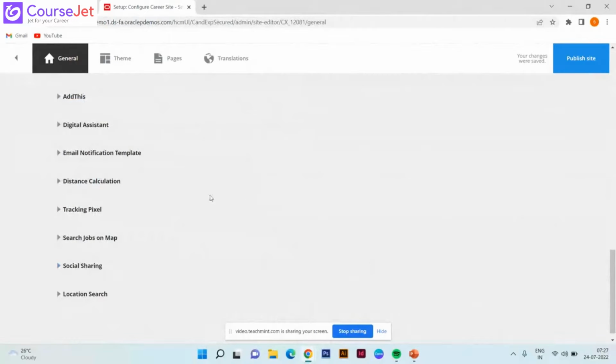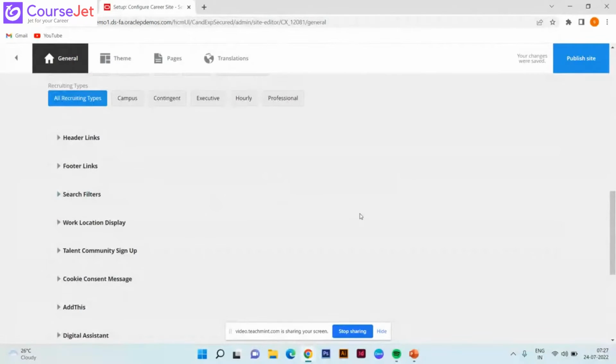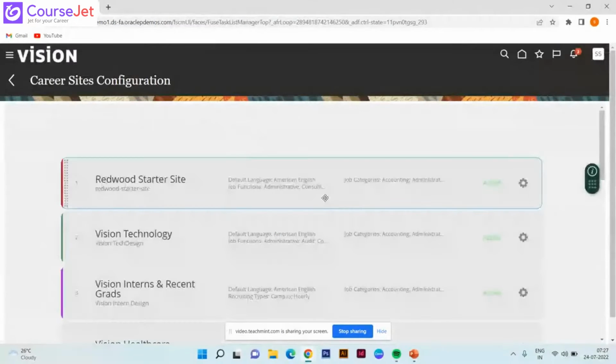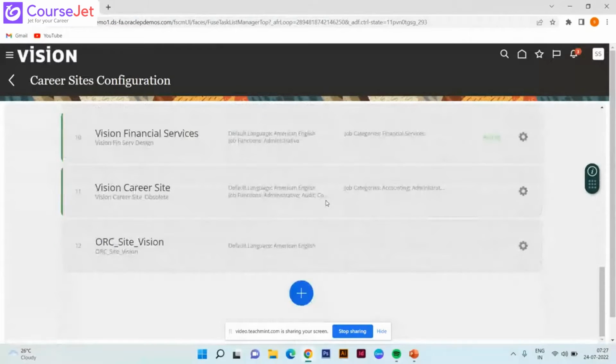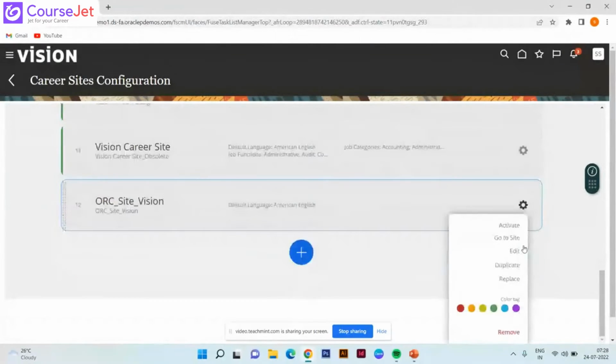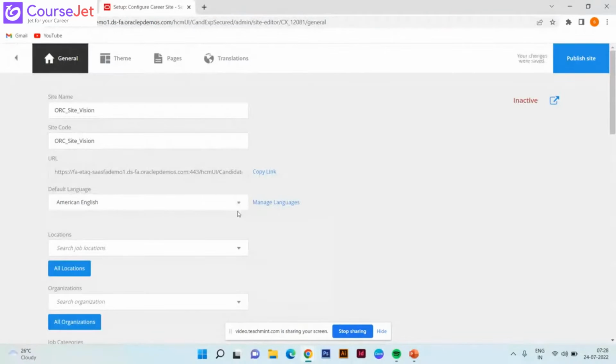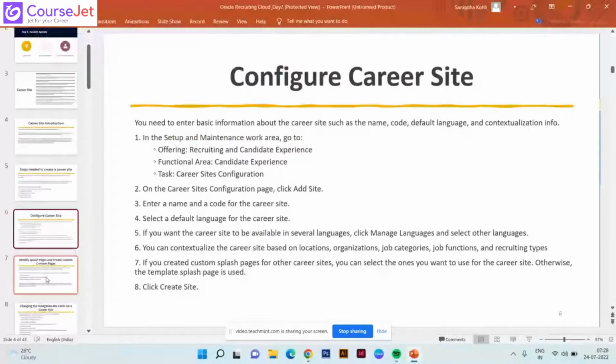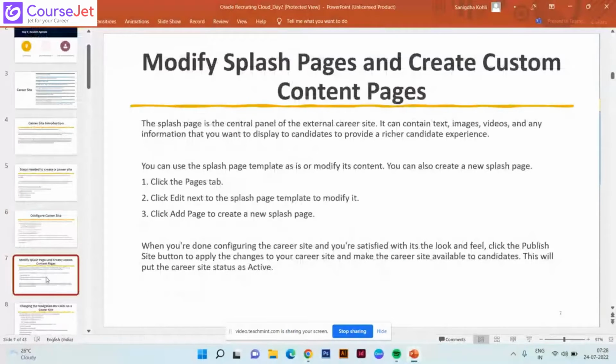As you can see, our career site is now created. If you go back, it's in draft mode. ORC site vision is created now, but it is in draft mode. We will click on the settings button, edit. So configure career site is completed. Now we will modify the pages and create some custom content pages.